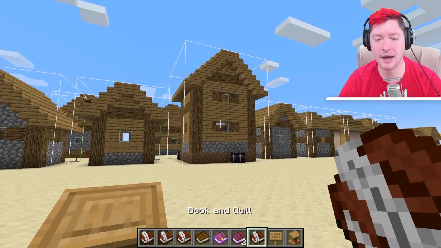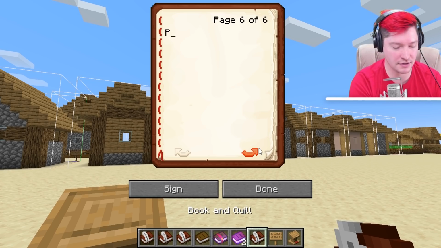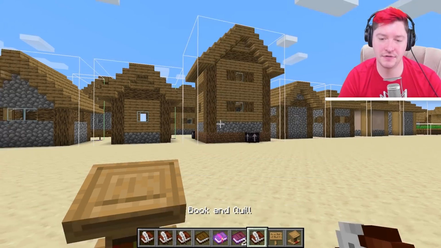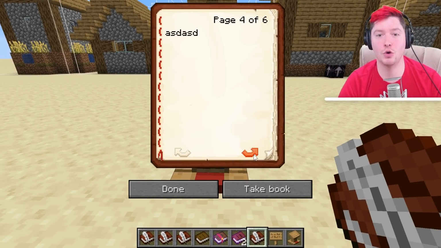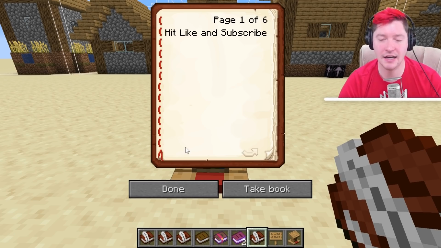So let's go ahead and pick that back up because I want to show you that you can create multiple pages. So I'm just going to create some lines of pages. This is page 6 or whatever. Hit sign. Actually, we don't have to sign. I'm just going to hit done and throw it on there. And you can see that down here we can scroll through the pages as well. So we're on page 6. Everything that I added is added to the book.